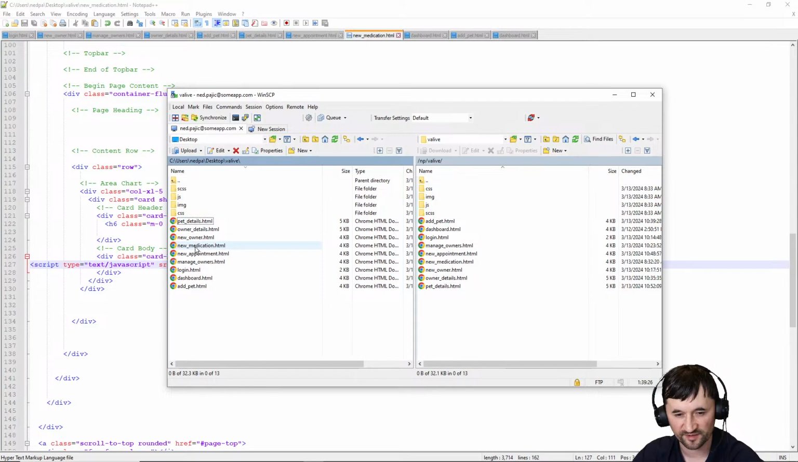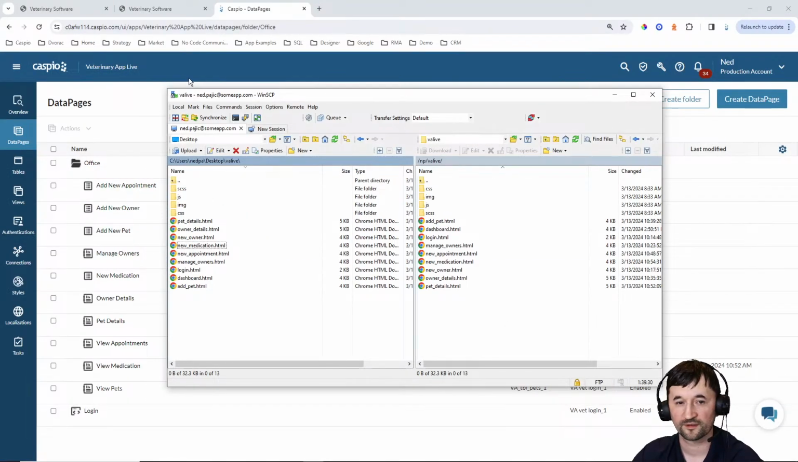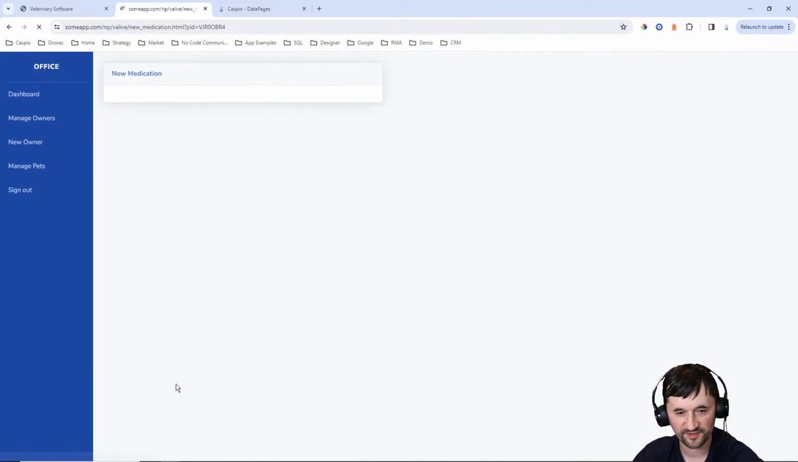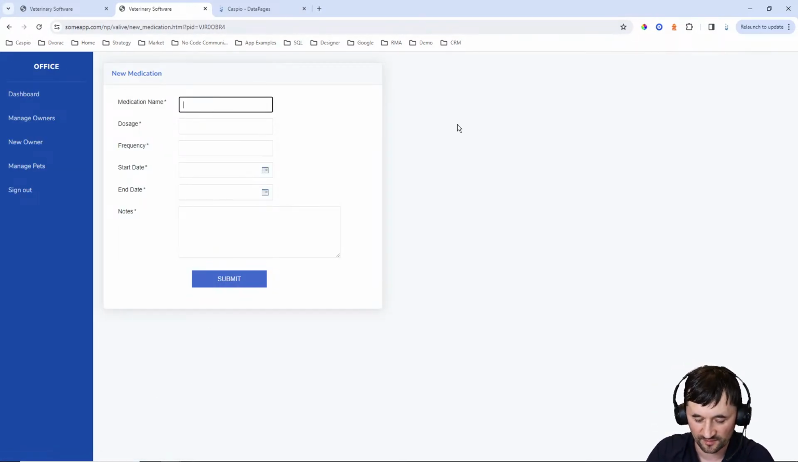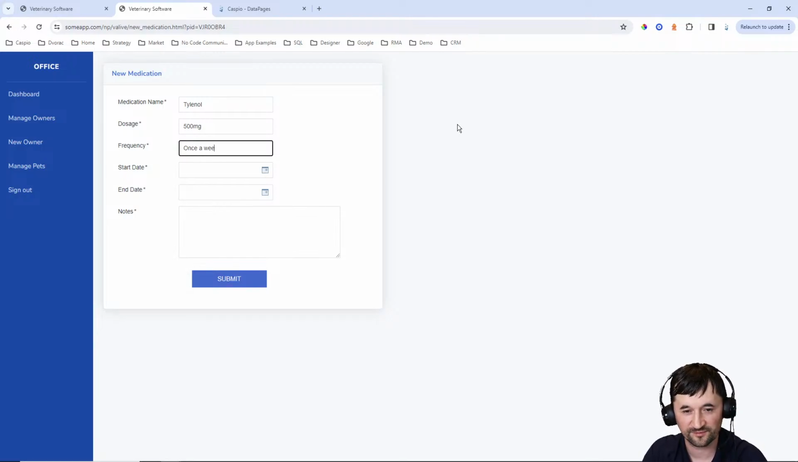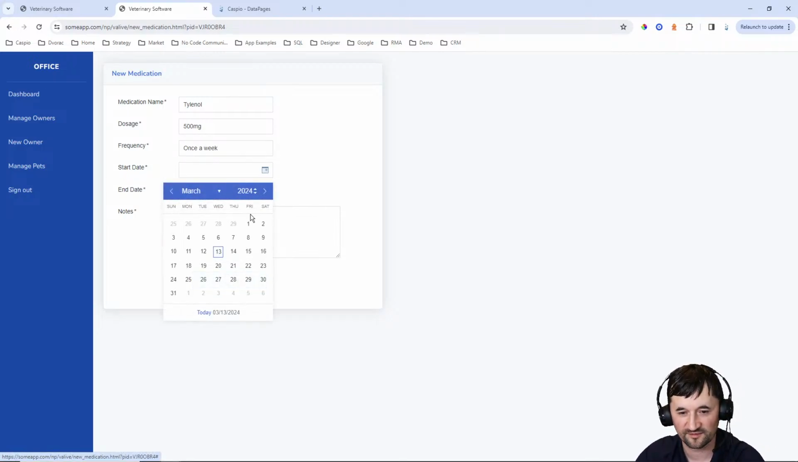Where was this new medication? Let's move that live. And that's it. Let's have a look. Refresh. New medication. Let's add one. Tylenol. I don't think that's ever going to be the case for pets, or maybe it is. I have no idea. Frequency. Once a week. Start date today.